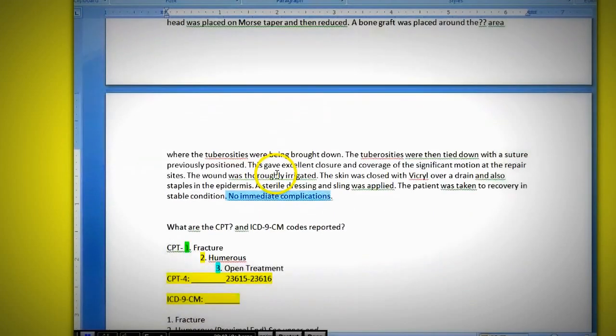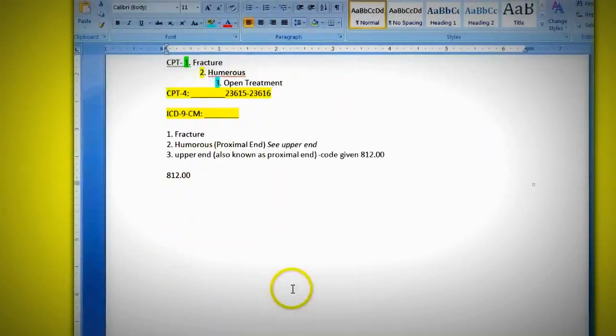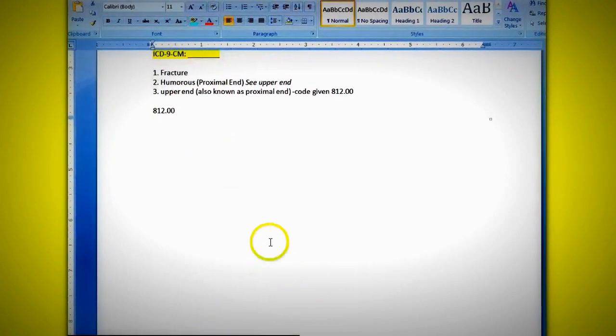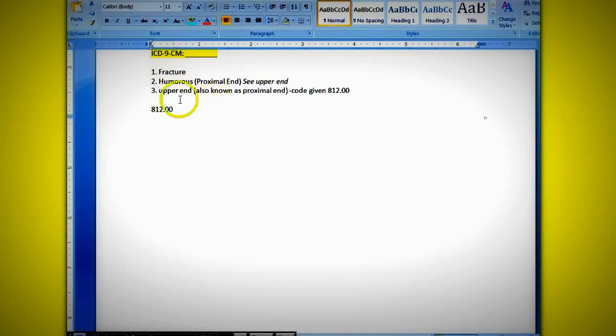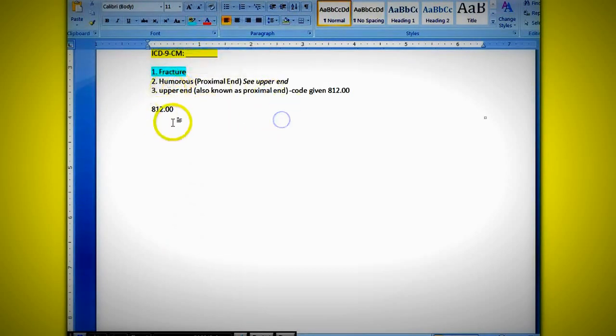And what I did here is I went down to the diagnosis portion and added how to locate my diagnosis, step by step. One, in the ICD-9 manual, volume 2, I went to the word fracture. Okay, so let me highlight this as I go along. And then I went to the word humerus.